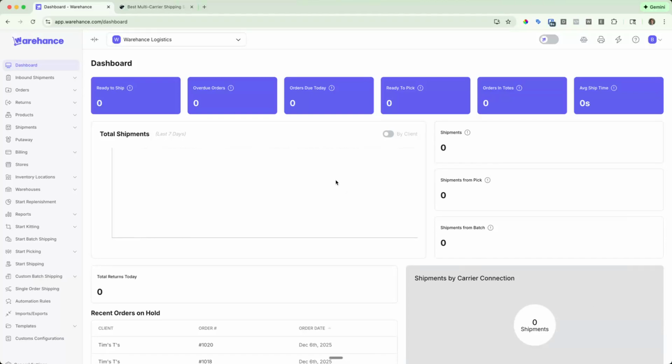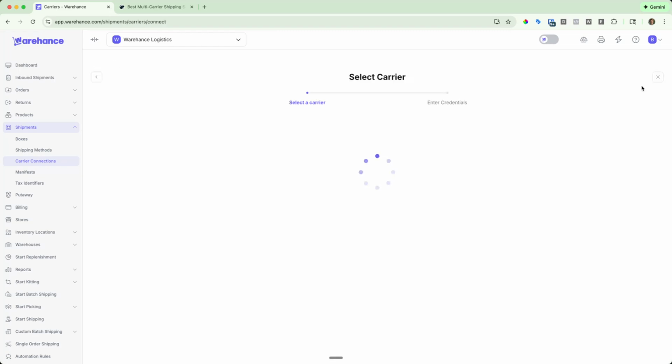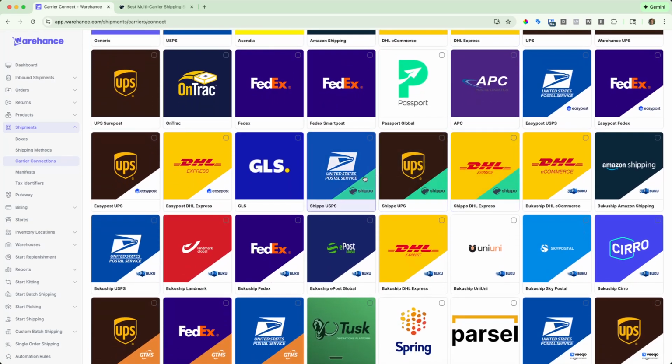In order to add a Shippo carrier connection in Warehance, go ahead and head over to Shipments and Carrier Connections, and then go ahead and click Create. And if you scroll down, you'll find a few Shippo options. One is going to be USPS, one's UPS, and one's DHL Express. These all use the exact same credentials, and they're pretty easy to add.